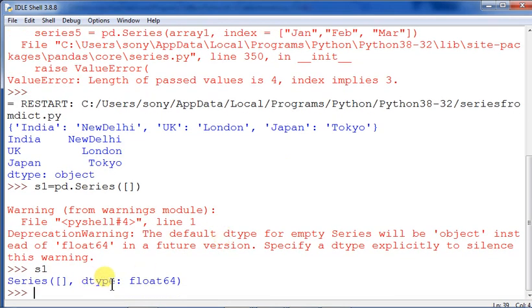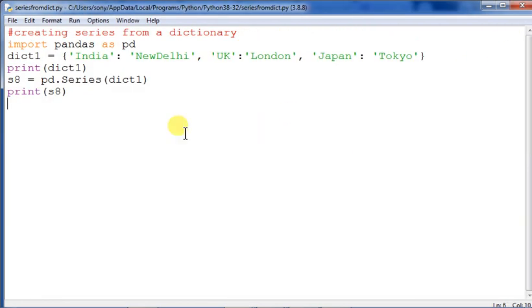See out here dtype, this is not an error, this is a warning. Clear? Here it is saying that the default data type for an empty series will be object instead of float 64 in a future version. Specify a data type explicitly to silence this warning. Then the warning won't appear in that case. So the series is showing the default data type as float 64. It is not of integer type. That is the thing you should remember. So this is the program to convert a dictionary into a series.